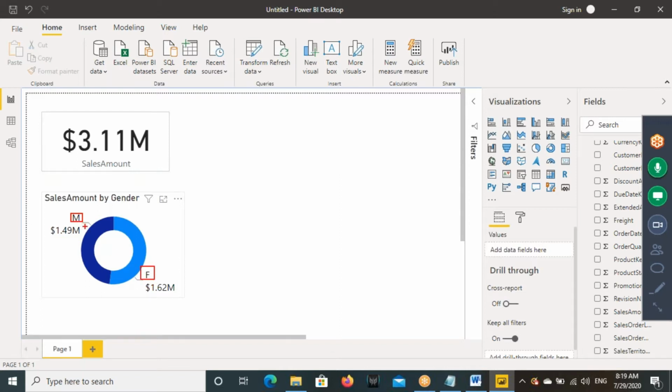You are showing M and F. I want to see the complete text, male, and here, female. So in the reports, instead of showing abbreviated stuff, sometimes it is better to show the complete text. Here, I want to show the complete text.